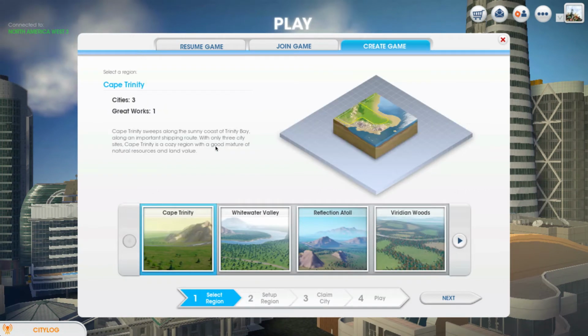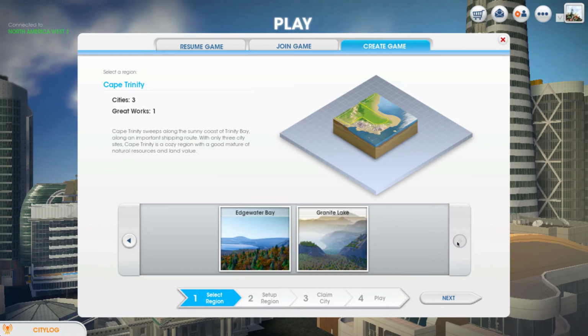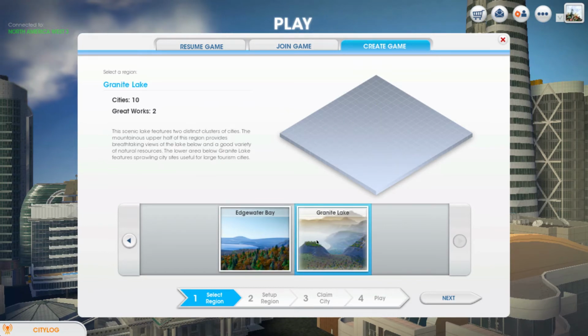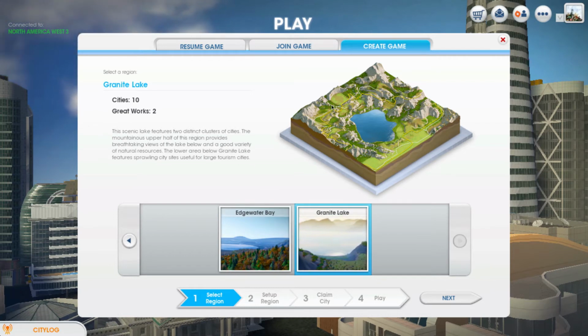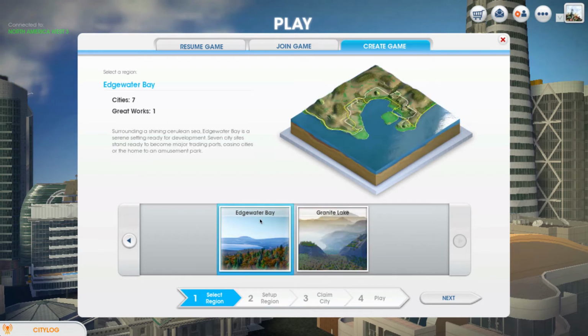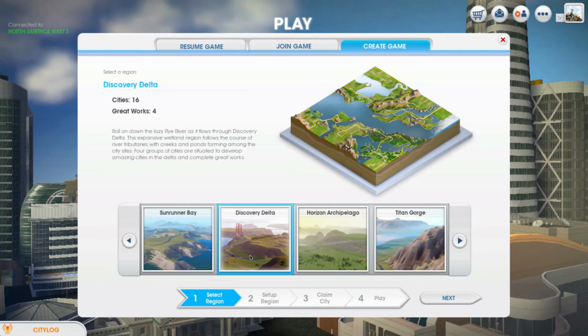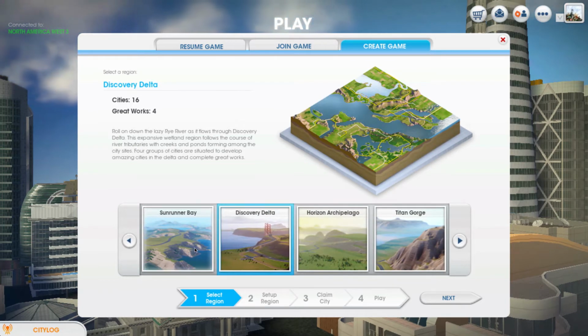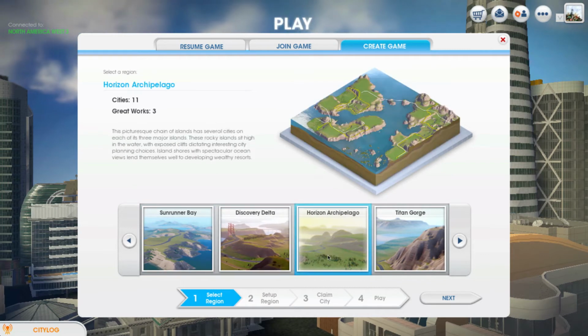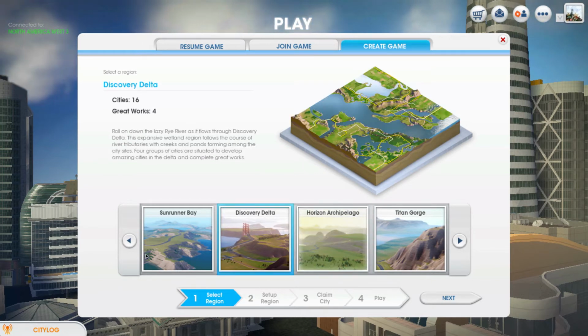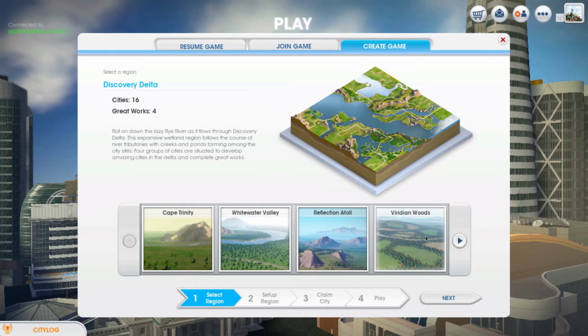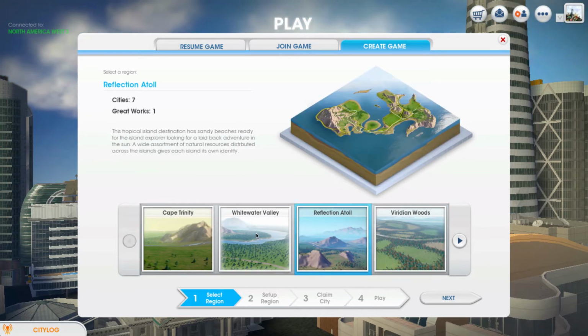Let's go ahead and create a game for now, and you can see we have quite a few options to select from. We can select different kinds of places that we want to start in. Here we have Granite Lake, with a big lake in between and different cities around the corner, and this is kind of a mountain part, and this is pretty much all water. I'm going to select a city that we can actually work with pretty nicely. I think I'm probably going to go with Horizon Archipelago or Discovery Delta. I'm still confused between those, so let's not go with either of them and select something else.